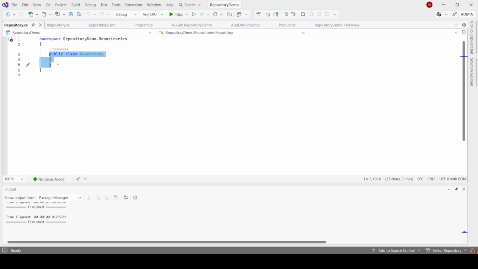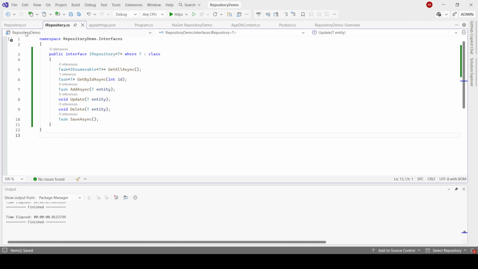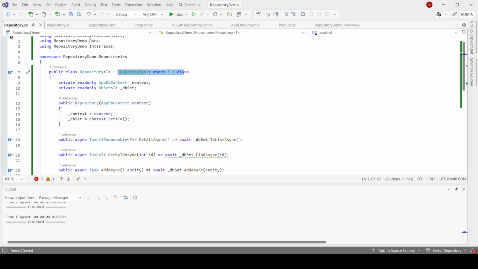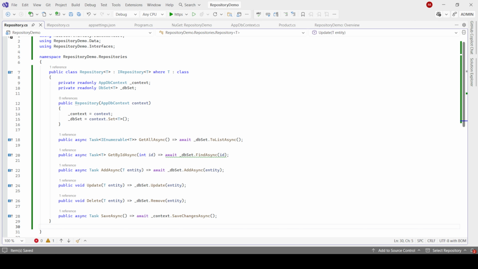Whatever interface we created, IRepository, we inherited here. We created one constructor for this dynamic, or generic, repository. Whatever logic it has, we implemented here. Now the interfaces we already have, and I will create one for product specifics: IProductRepository.